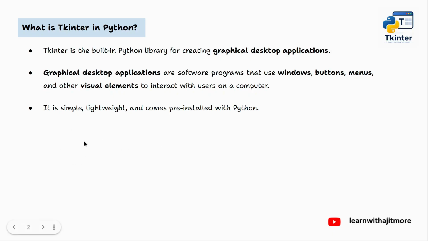And what the Python people did was create a wrapper over that TK. TK is a GUI library for the TCL language, and the Python people created the Tkinter library as a wrapper over that TK library. Therefore, it is called Tkinter. So it is simply a Python wrapper over the TK library.